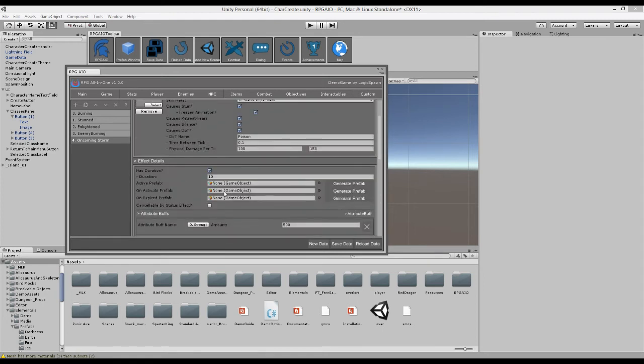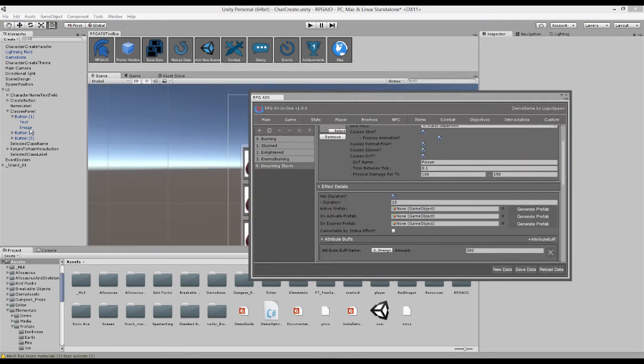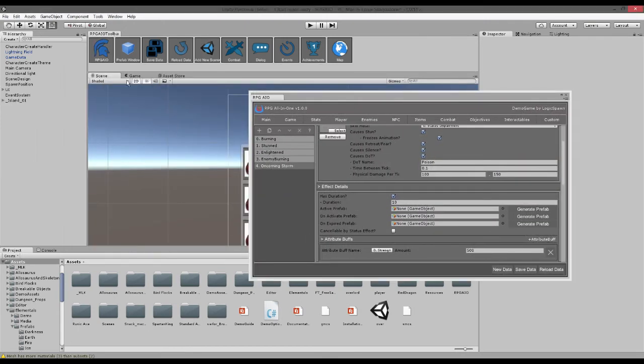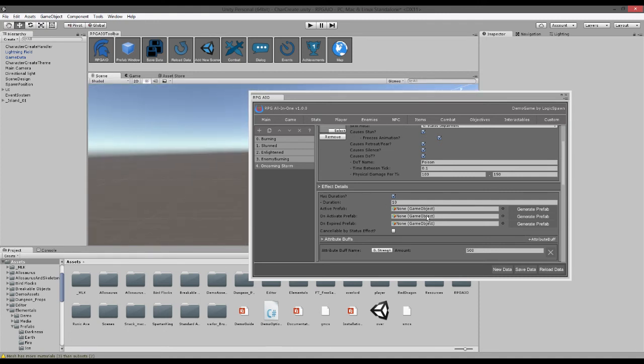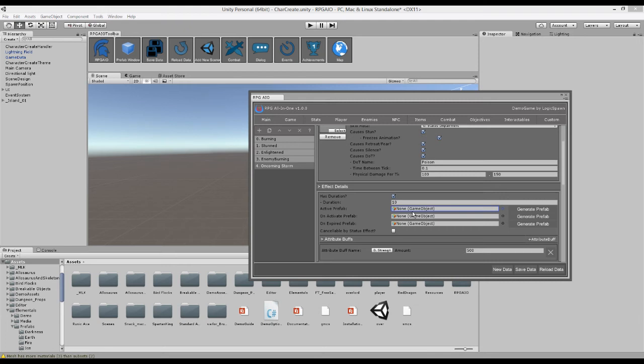So let's go and cover the prefabs. So we have the active prefab. The active prefab is a prefab that is linked to the target of the status effect as long as the effect is active. So for example, a berserker effect might have a couple of spinning axes circling the player. Maybe a healing effect would have like a green aura, and maybe an additional damage effect would have crossed swords above the player's head as long as the effect is active.